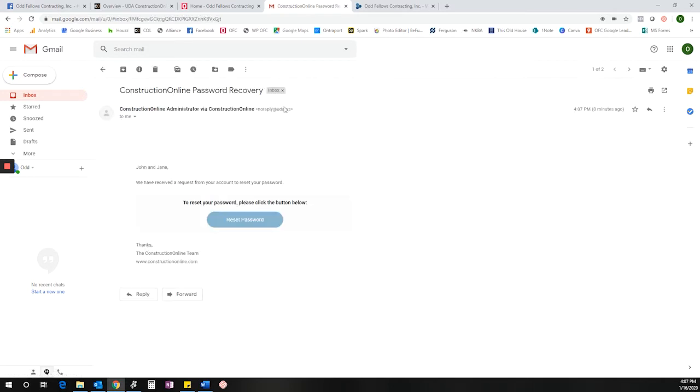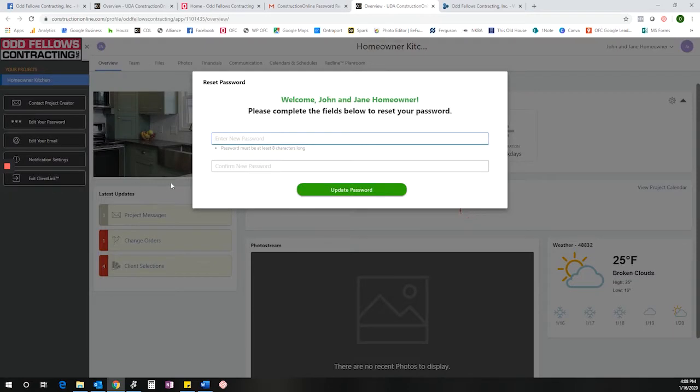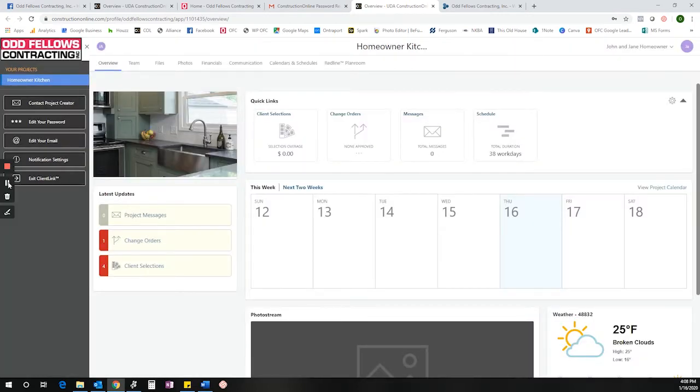And then a password recovery email will come where you can reset your password. Enter your new password and confirm. Click Update. Once you've created your own password, you're able to sign in to your client portal.